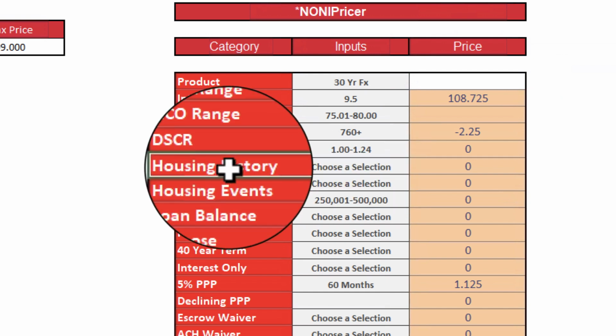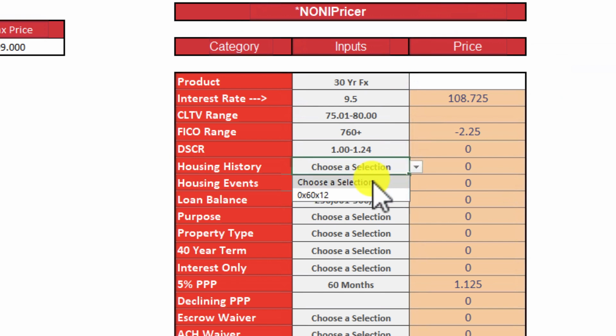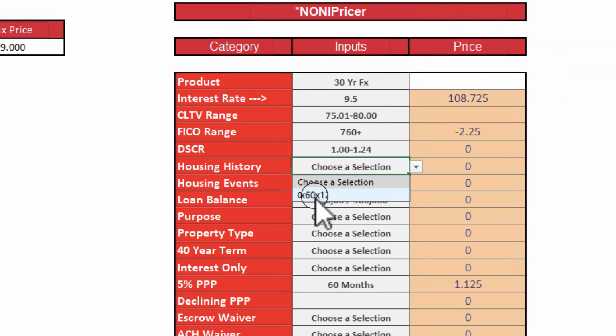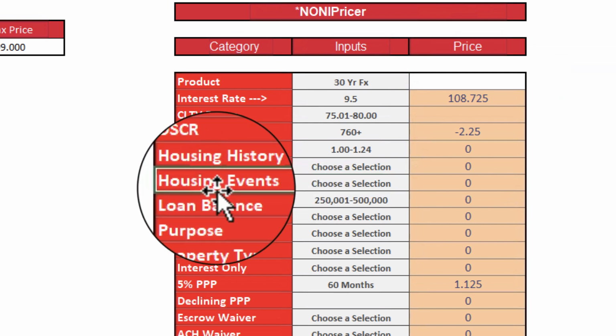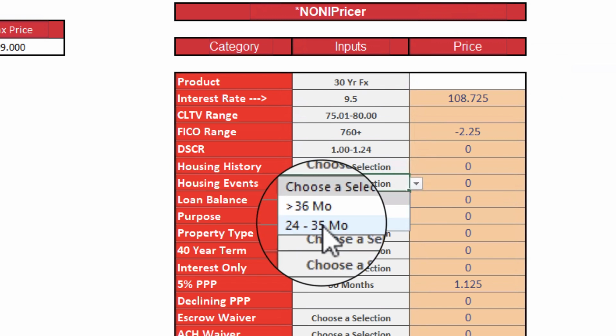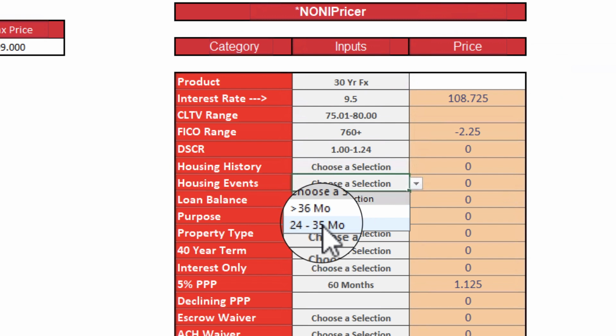For housing history, leave it blank unless you have a 0x60, which means you can have many 1x30s, but no 0x60, so no two months late. This program does allow for the 1x30. For housing events, leave it alone unless you have a seasoning issue, anything that is 36 months plus or between 24 to 35 months. Things like bankruptcy, short sale, and notice of default would apply.